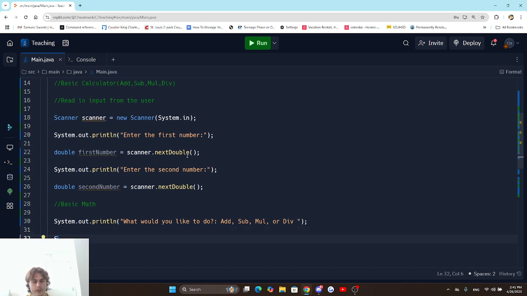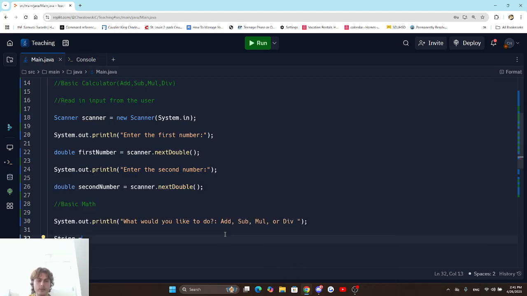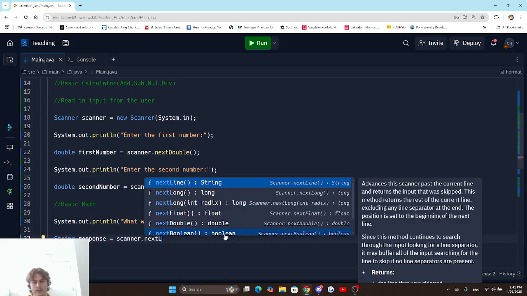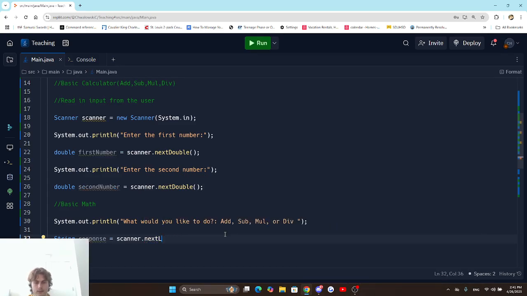And so now if we're going to ask them and they're going to type in either add, subtract, multiply, or divide, what are those? Those are strung together characters. So that's a string, and we'll say String response equals scanner.nextLine, or we can even do scanner.next. And this is just the way to read in a string in Java.